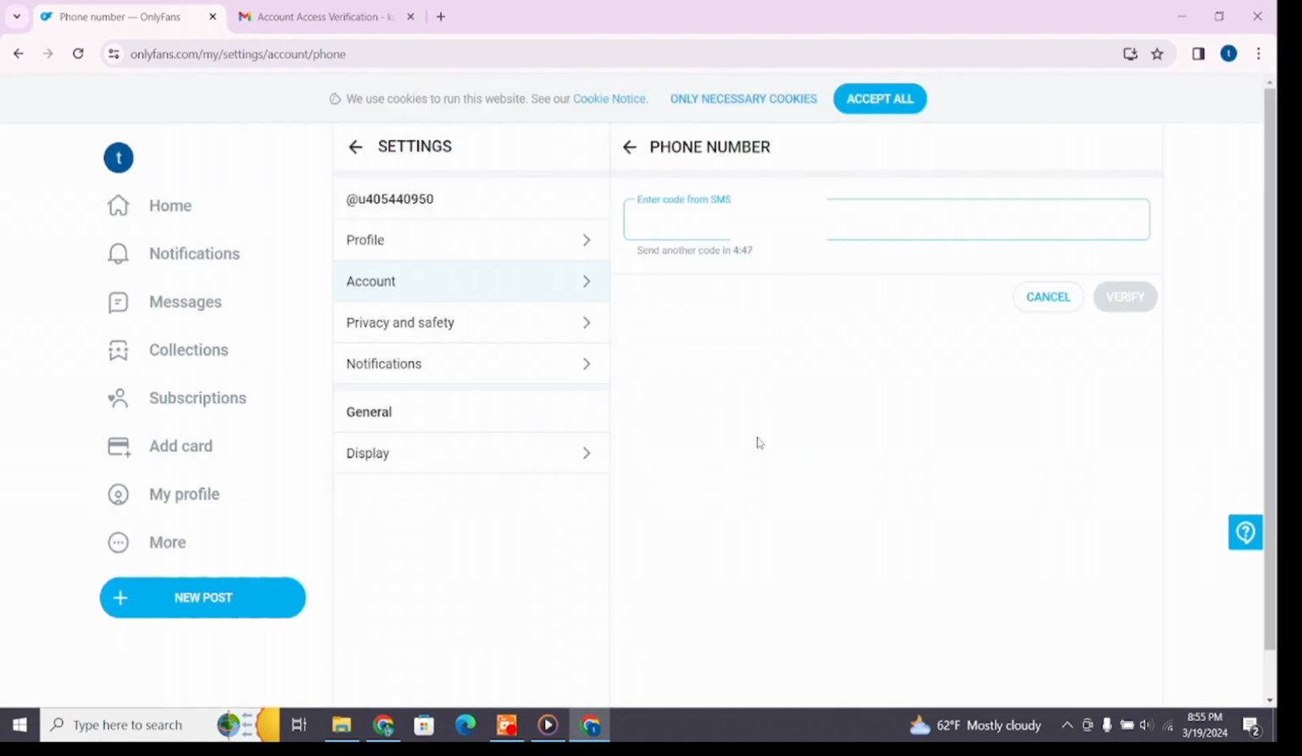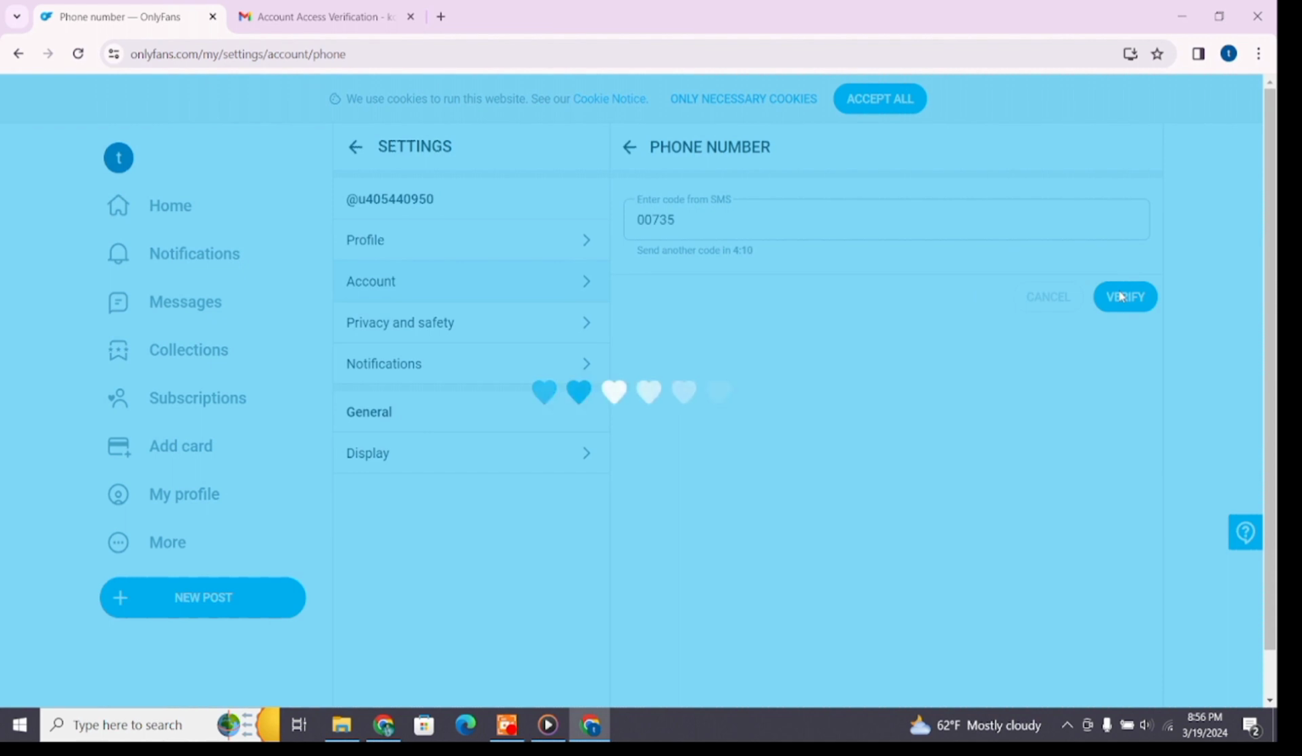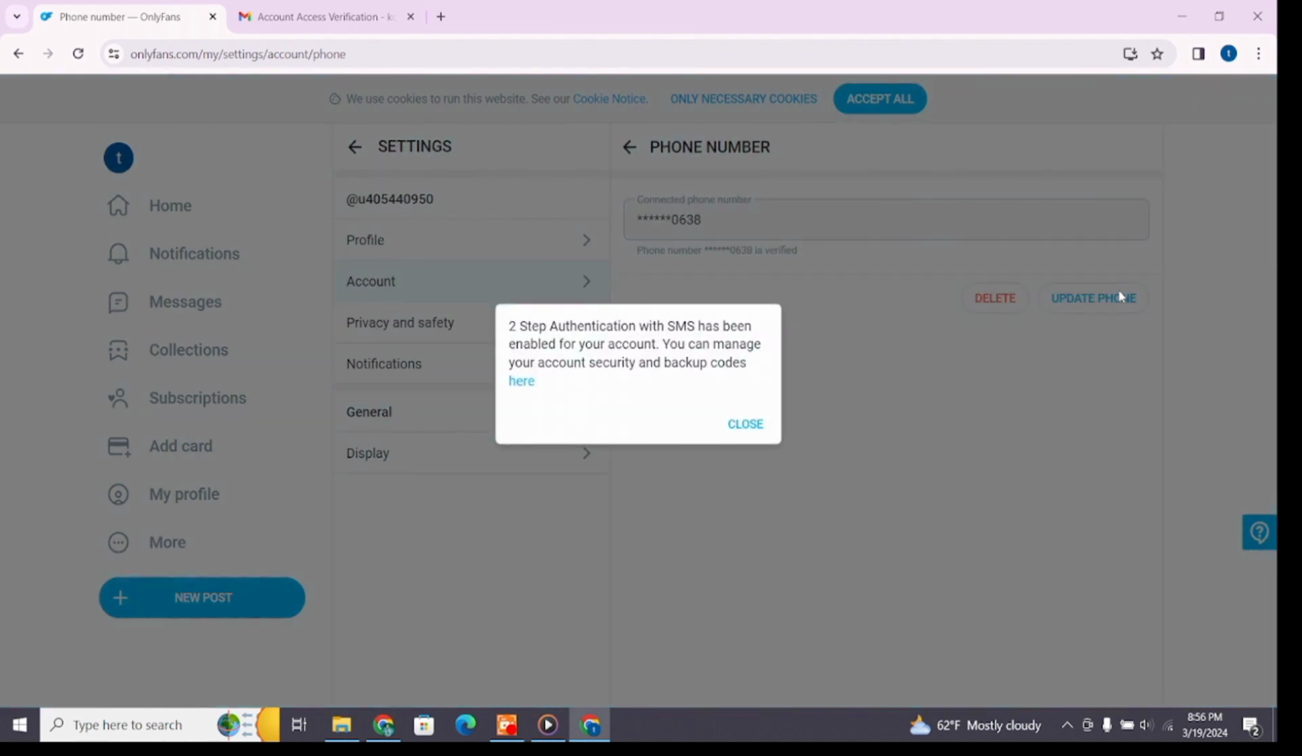Now you will get a code on your phone number. Wait for that code and once you get it, enter it in this box. Then finally click on this Verify option below and after a while, you will see you have successfully added your phone number on your OnlyFans account.